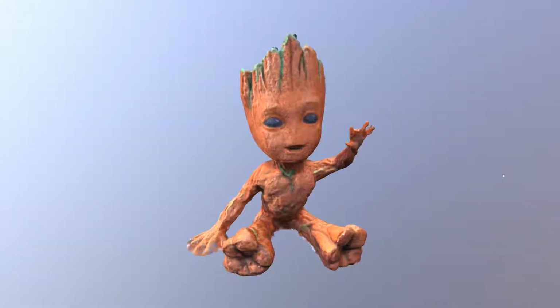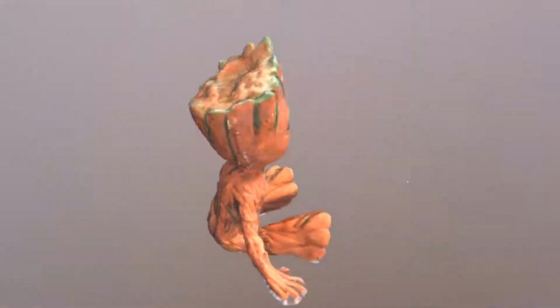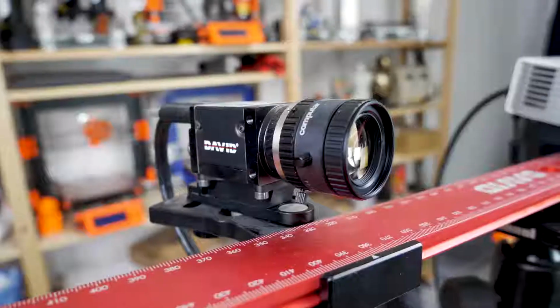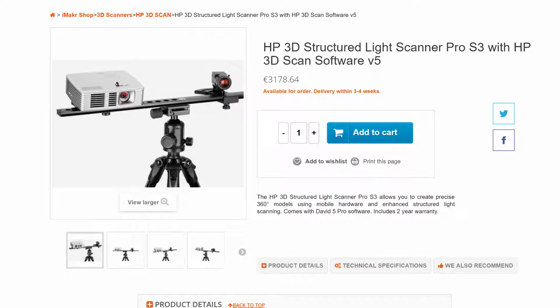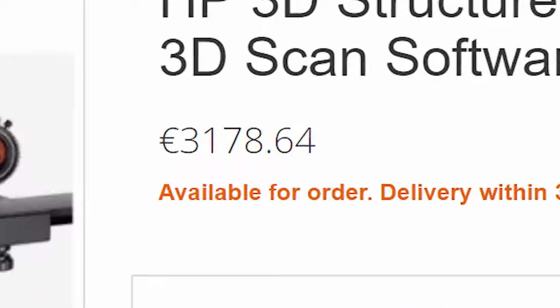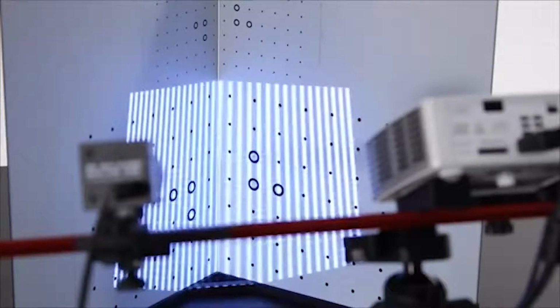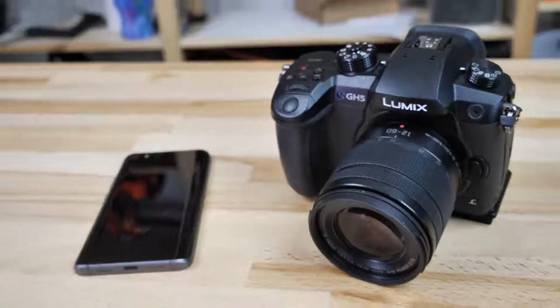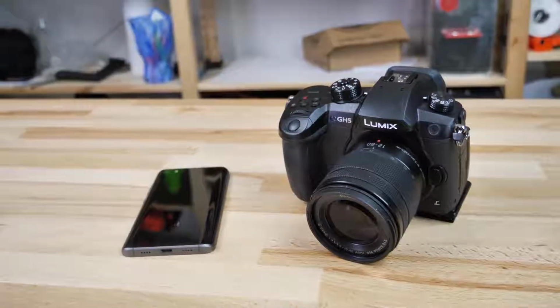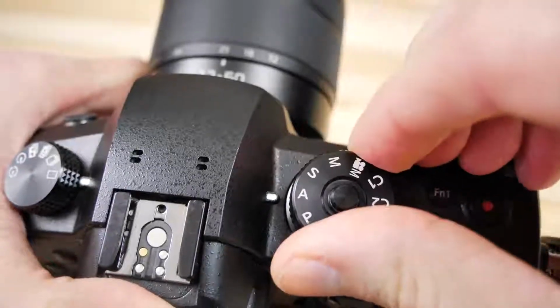3D scanning with just your phone? In today's video, we're going to take a look at photogrammetry. Most of us do not have access to high-end 3D scanners. They can be quite expensive, and they can also be somewhat limited in the size of the scanned object. With photogrammetry, all you're gonna need is a camera and a reasonably powerful PC.